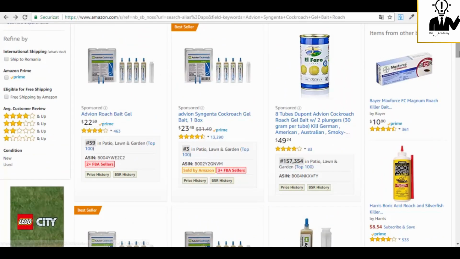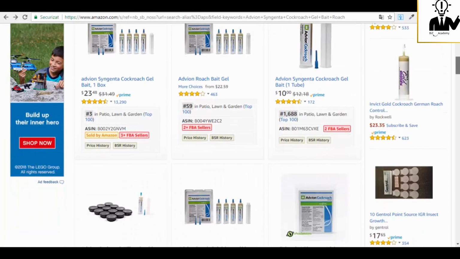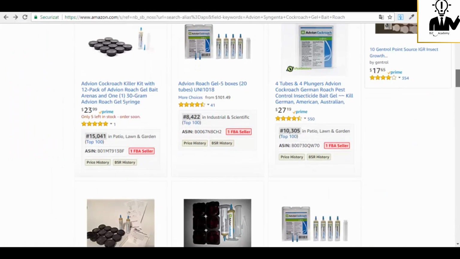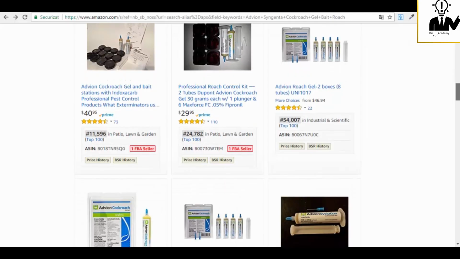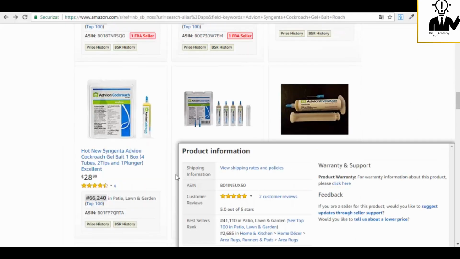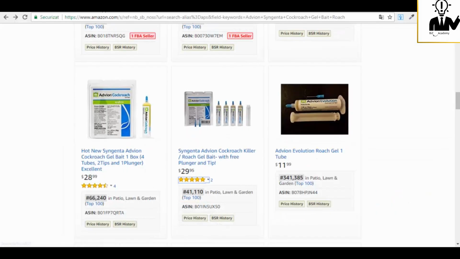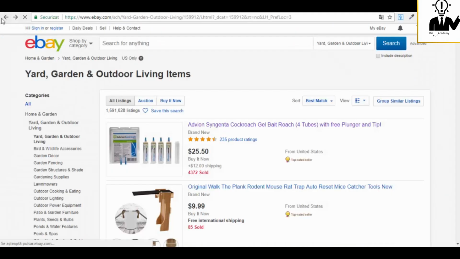the roach bait gel. This is for gardening enthusiasts, and it is sold on Amazon for $29.95. Now if we go on eBay, we can see that this product is sold for $25.5. So there's a price difference of $4. Now that can be your profit margin. So these are some simple examples.